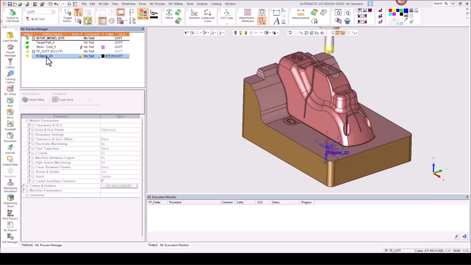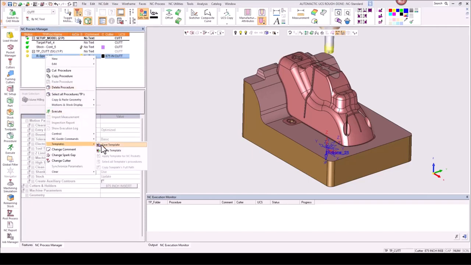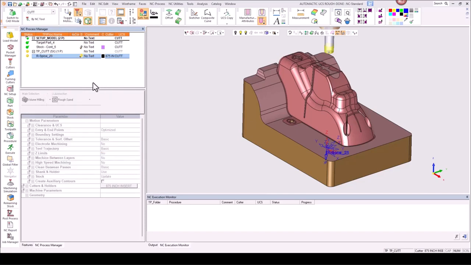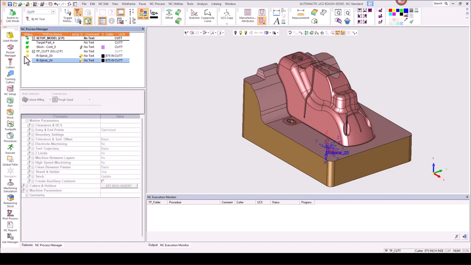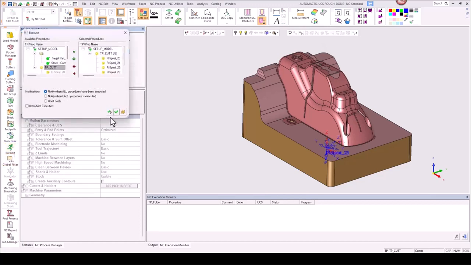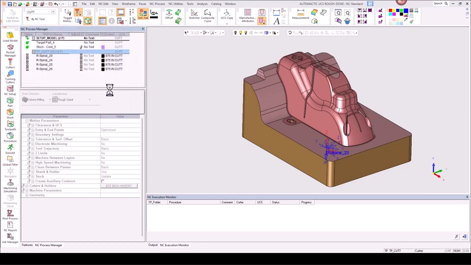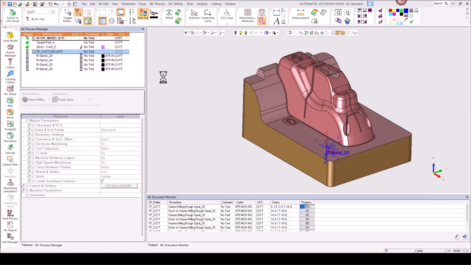Now here's where I can take a group of these and save as a template. Then all I'll have to do is apply. In this case, it's already here, so I'm going to just say copy, paste. And then I'm going to hit mass execute. Now notice the UCS up here, it's still referencing my setup. We'll execute again. Let them all go.